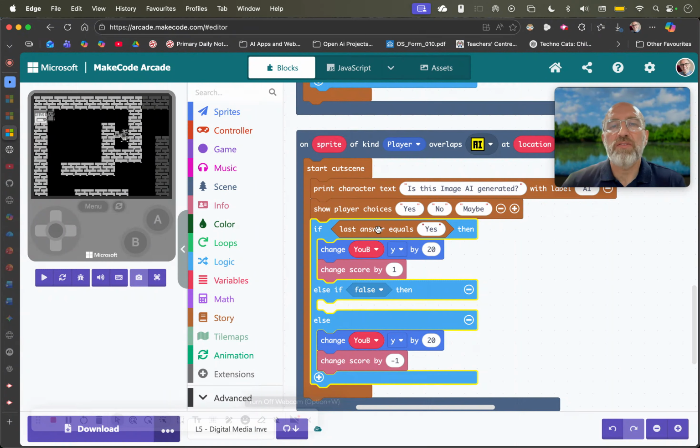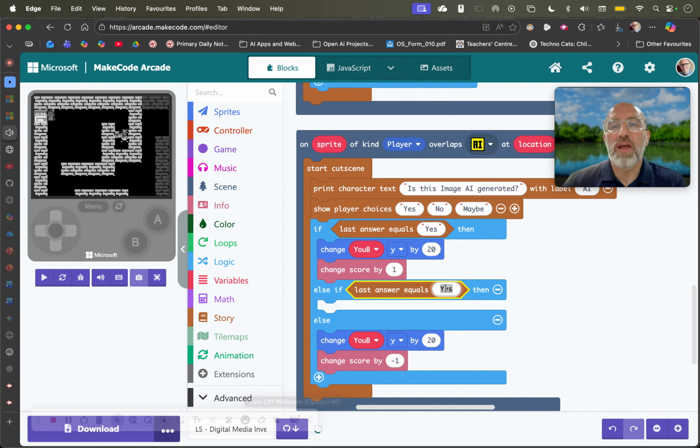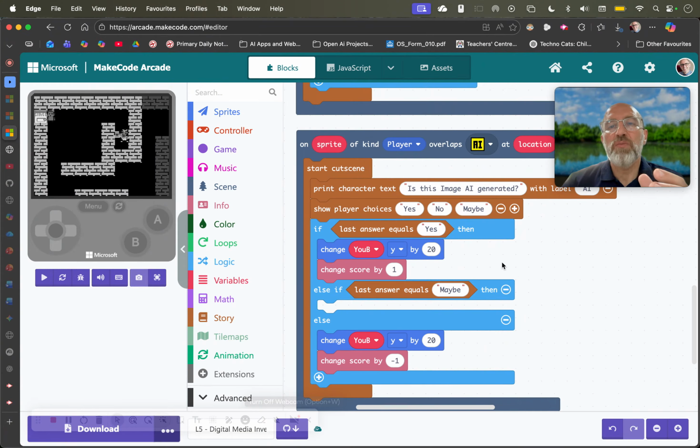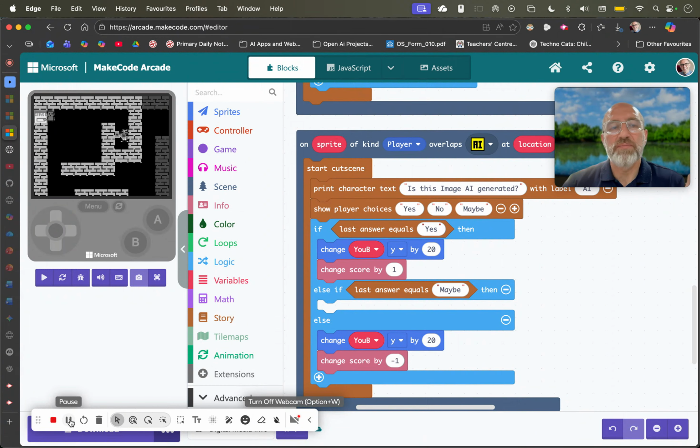The if else now means that we can take this one and change it into a maybe. So when the last answer equals maybe and the choice is maybe, you don't necessarily want to take points away or add lives or what have you. You might want to add double points or double lives, because it means that the player has to learn how to critically evaluate that AI media. So the AI media there is maybe, and we can put something inside.